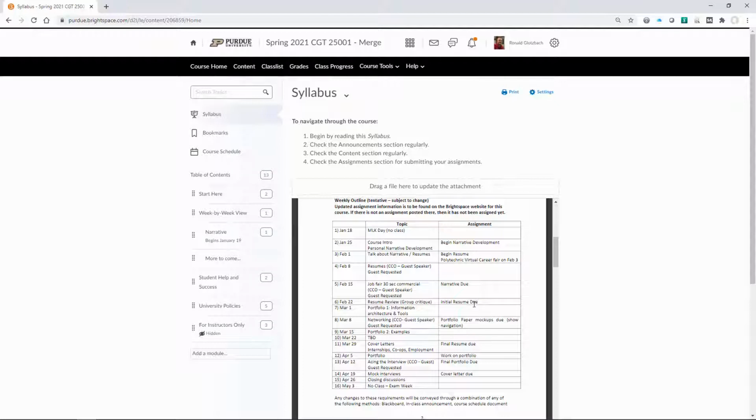As we move through the semester, we will move into portfolios and your cover letter as well. Throughout the semester, we'll have some guest speakers. Some of those will be from CCO. I've requested one to talk about resumes and job fairs and networking, and then acing the interview. We have also been in contact with our advisory board, and there are some members that would be interested in speaking with you as well. So we will try and line those up, and of course this will change if that happens.